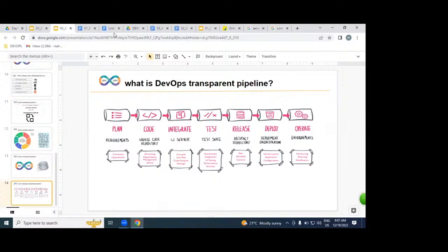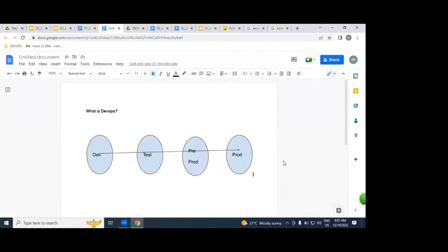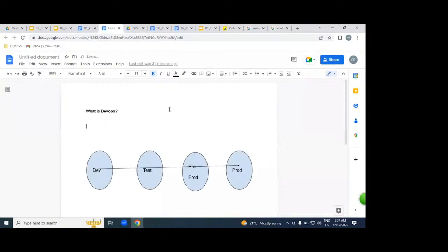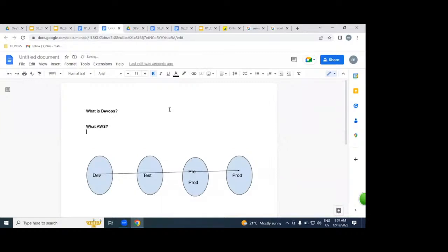Tomorrow we are going to be discussing what is AWS and what is the difference between AWS and DevOps. That is the class for tomorrow. I hope you understand what DevOps is. Enough for today, I don't want to hit your brains more. Tomorrow we'll discuss what is AWS, then we can compare. Understood very clearly. That is the class for you.